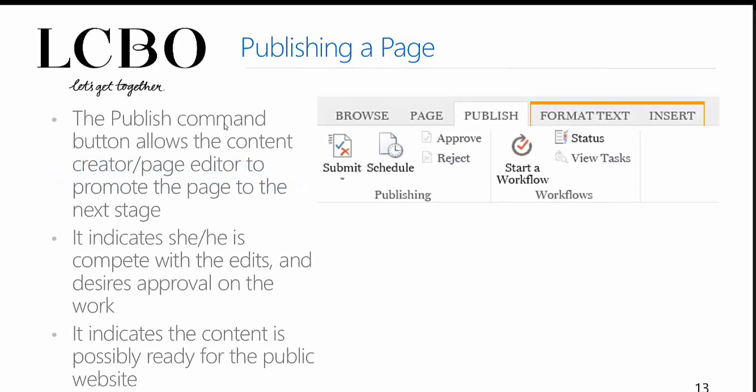Publishing a page. The purpose of this section is to introduce the concept of publishing pages in SharePoint. The publish command allows the content creator or page editor to promote the page to its next stage of approval. It indicates that the content manager is complete with the edits and they desire the approval of their work. It also indicates that the content is possibly ready for public consumption on the portal.